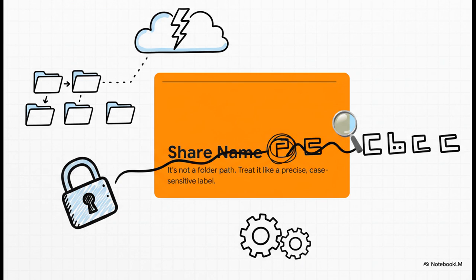Now, this slide is where the big mental shift has to happen. We're used to thinking about shares like they're folder paths, right? Where capitalization maybe doesn't matter. Well, that's the trap. You have to start thinking of a share name as a precise, case-sensitive label. Treat it like a password. Get one character wrong and boom, you're locked out.